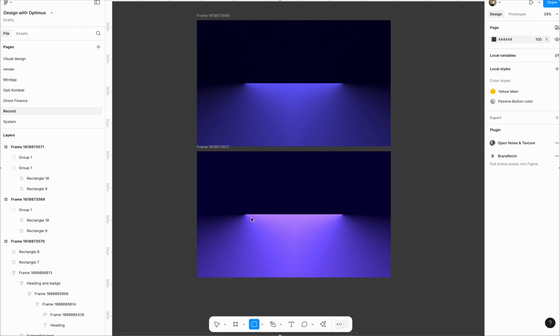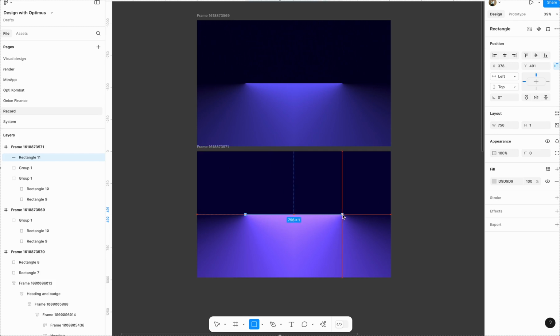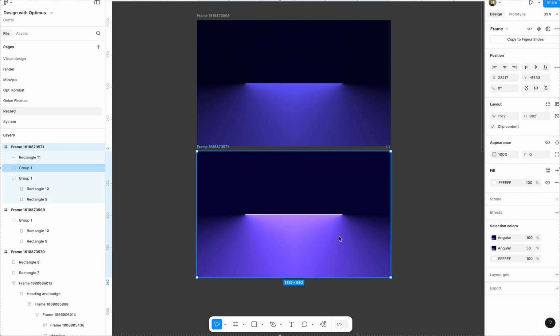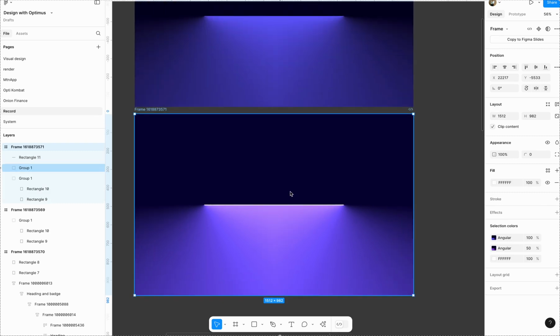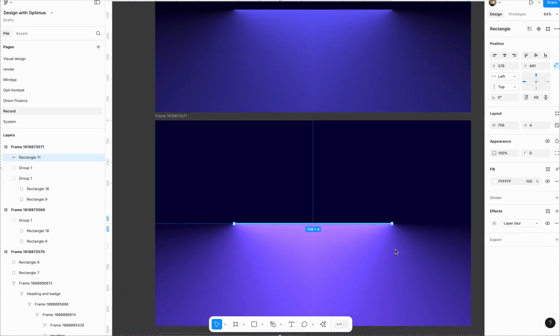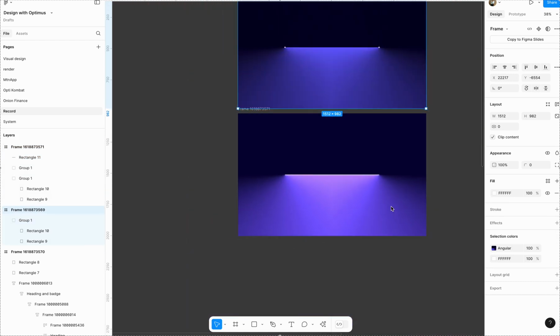So maybe I'm going to draw a rectangle right above it, and let's say the height is 4. Make it white all the way down. Now we're getting the light effect. You see that? But this is too sharp. A light is not this sharp, so I'm just going to add some layer blur to it. Perfect. You see what I'm talking about?